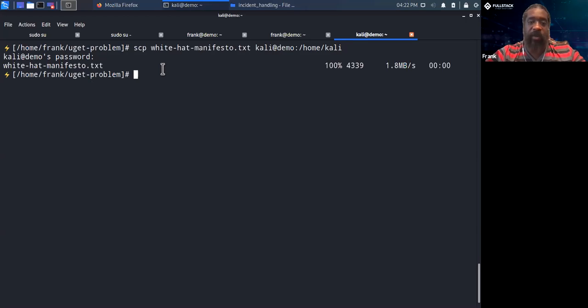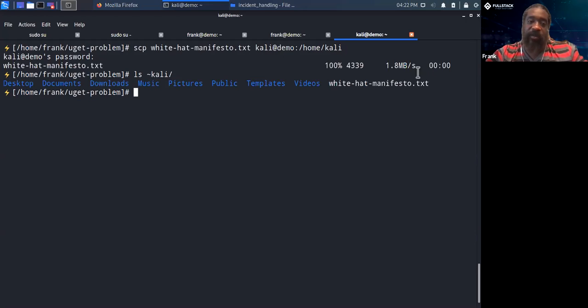And boom, it was copied over. And so since this was just my local machine, now if I then look in Kali's home directory, there is my White Hat Manifesto.